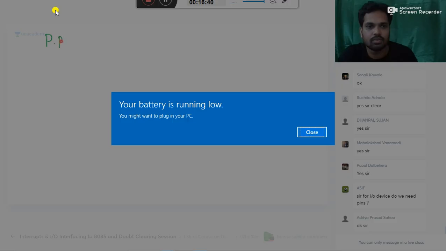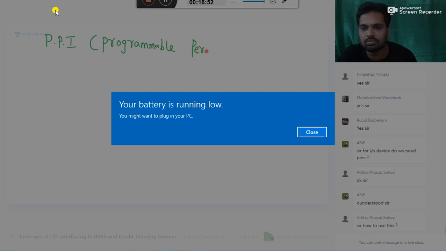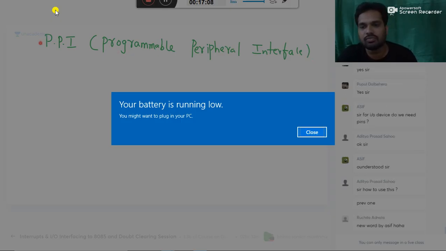PPI. Programmable peripheral interface. What is that? This means interface. Programmable peripheral interface.